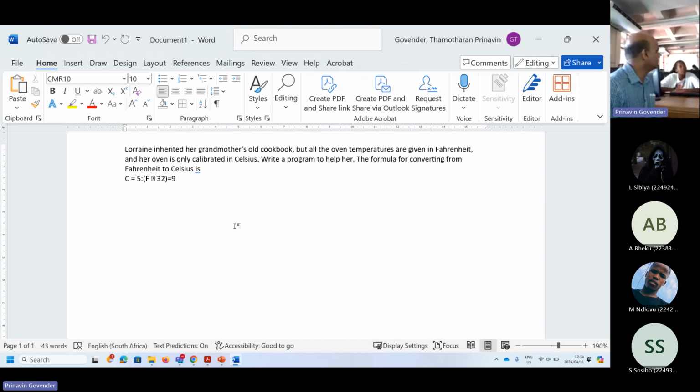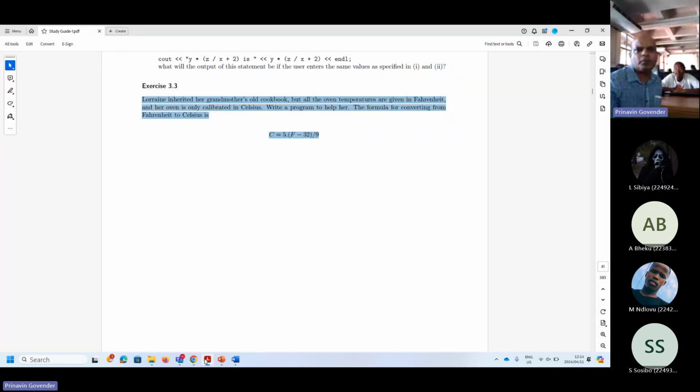C equals 5 multiplied by Fahrenheit. Right. F, is it F minus or multiply by? Let me just check what it says there. F minus 32. F minus 32, right?